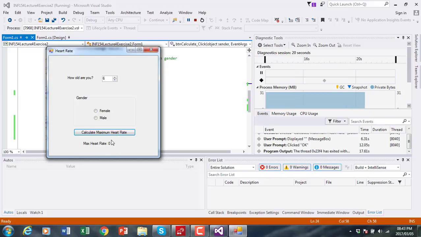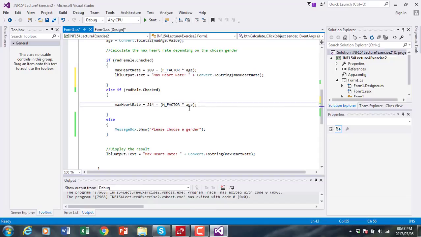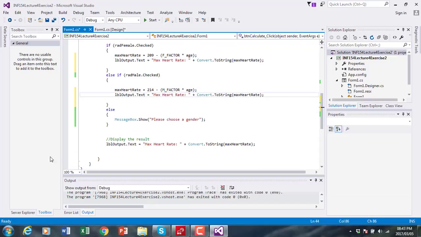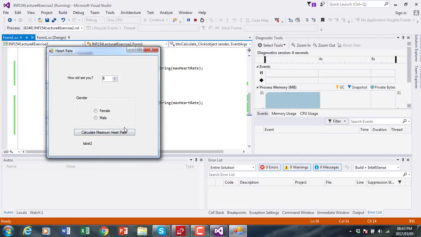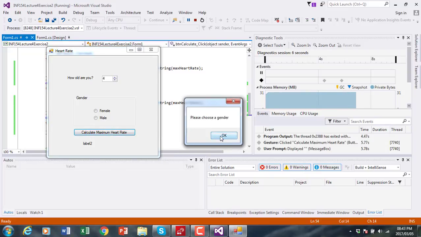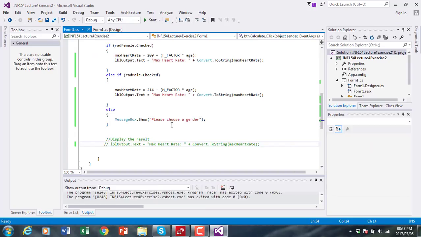So it means that the place where the code currently is to show the maximum heart rate is at the wrong place. It shouldn't be outside the if statement, it should be inside. So inside both of these if statements, that's where it belongs. And not here. So I'm just commenting it out. So let's see now whether it's going to be better. So let's say the user gives an age but forgot to choose a gender. I say calculate maximum heart rate. It says please choose a gender. And now label 2 stays label 2. Okay, so it works. All right.